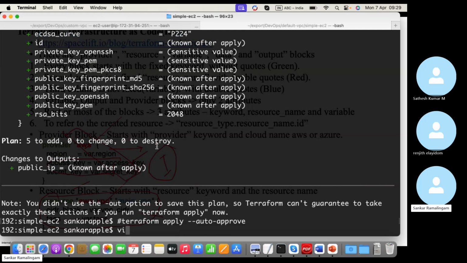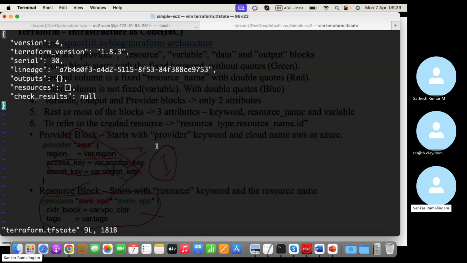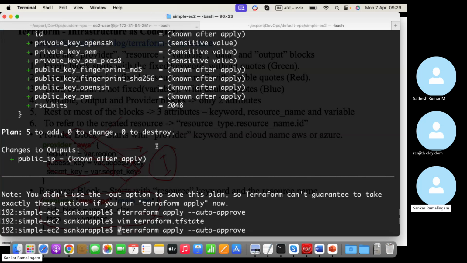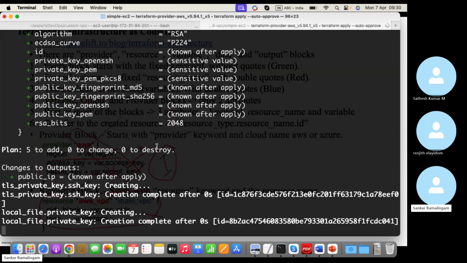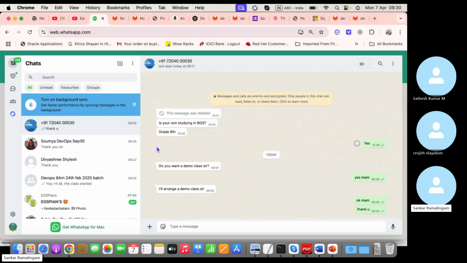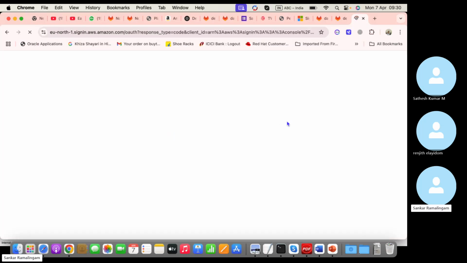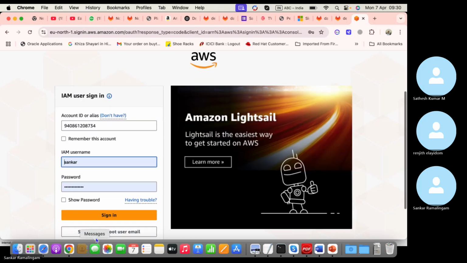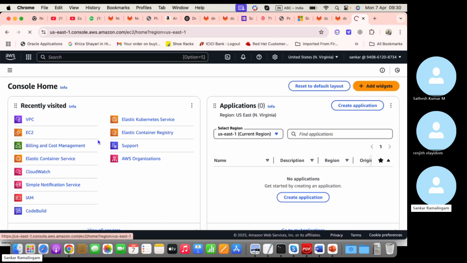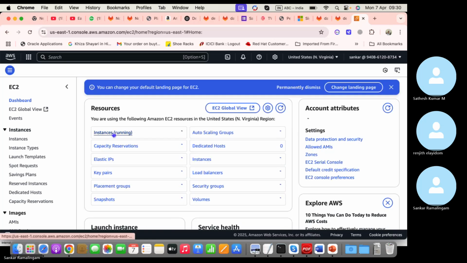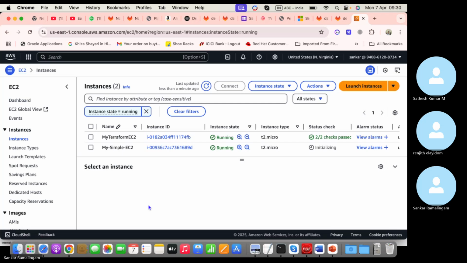So before that, I'll show you the Terraform state file. The Terraform state file has nothing. I'm doing a Terraform apply dash dash auto approve. This will create one EC2 instance in the cloud in my account. Okay, there are two instances running, the other one I have not removed. That is why it is running. My simple EC2 is the one which is getting initialized.